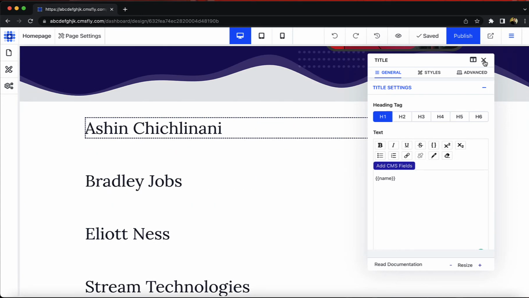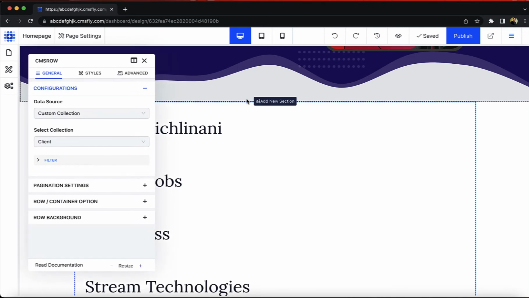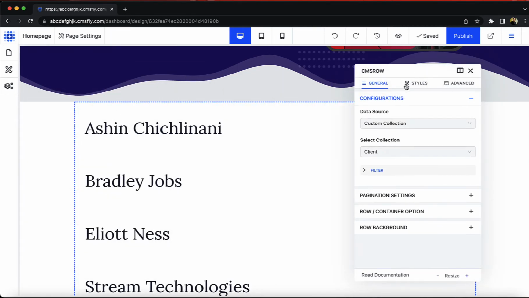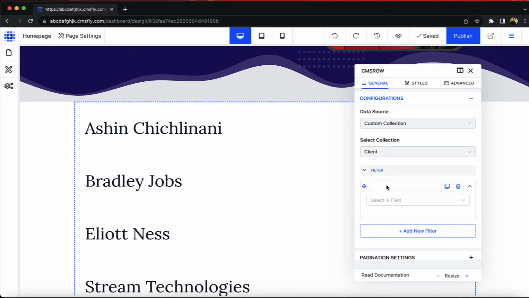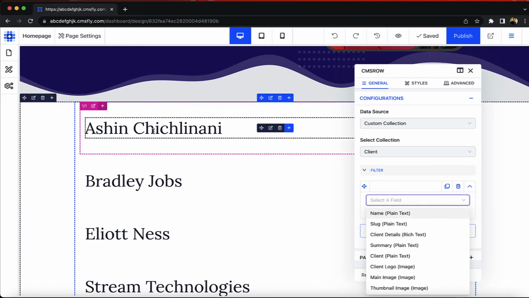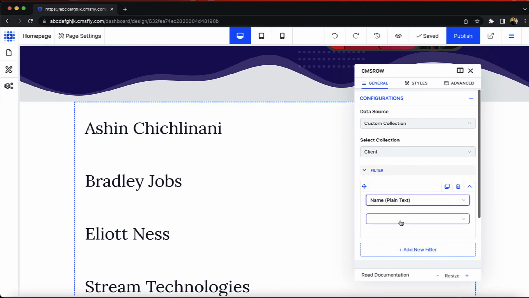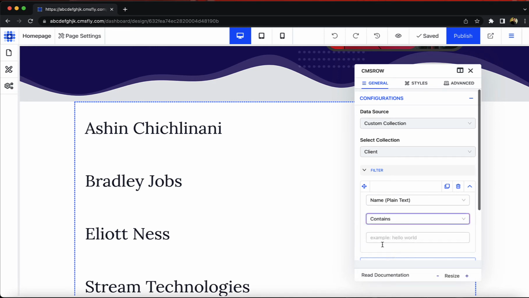So I close this modal, click on edit CMS row style, and as you can see I can use the filters now. So let's add a new filter. Now let's select a field. This field is name, so I'll click on name, and let's use this contains filter.